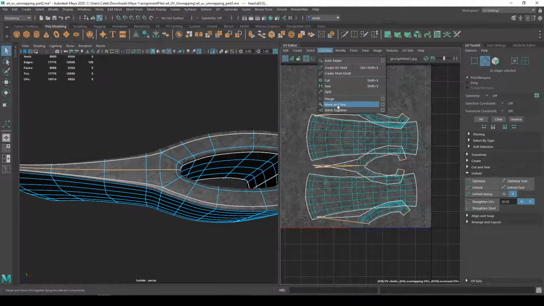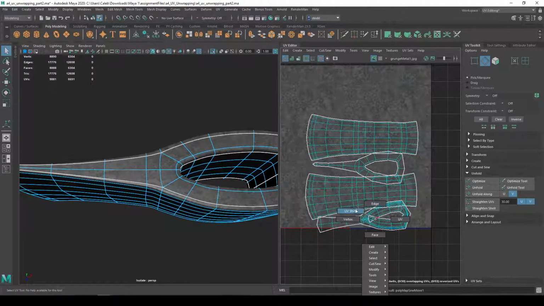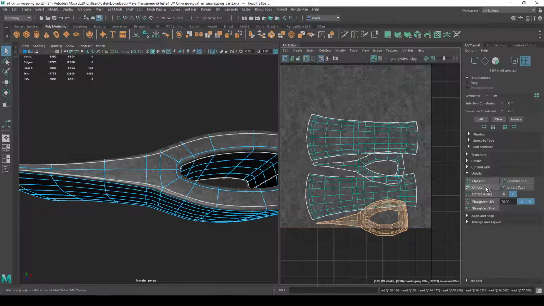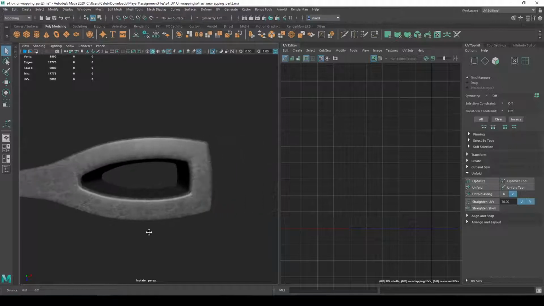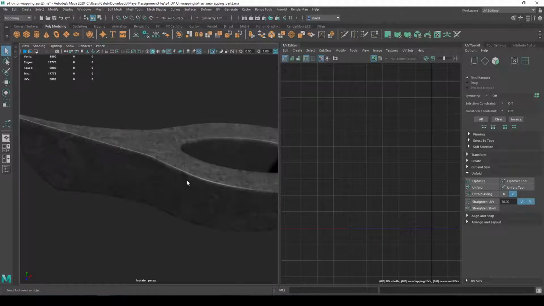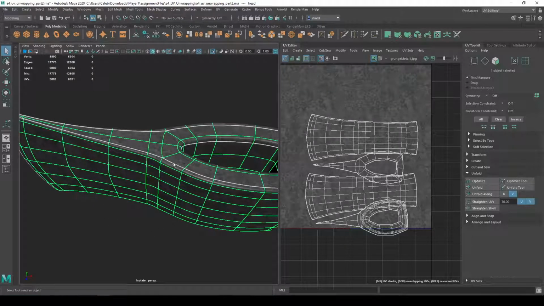So I'm going to click on this and go Move and Sew. I'm probably going to have to re-unfold these again. So unfold, unfold, just to relax them out as much as possible. And because I welded them together along that edge, now there's no more texture seam there. Of course, we still need to unfold the sides, but there's definitely going to be a texture seam here.